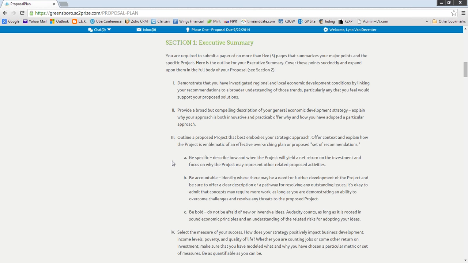So we're going to begin with section 1, which is the executive summary. This section should be no more than 5 pages maximum, and it should summarize your major points and a specific project which is representative of your overarching strategic approach. The executive summary has 4 key elements, and one of those key elements has specific subsections. I'm going to go through each of those now.